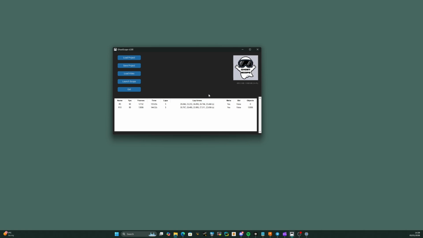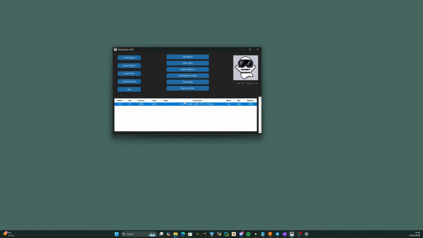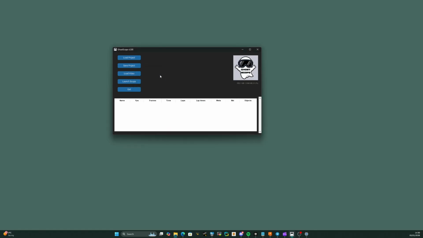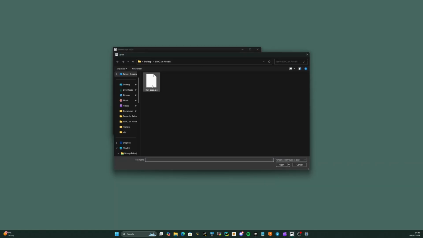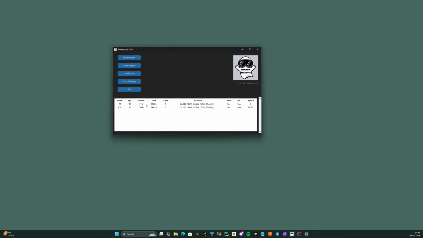And I will introduce to you now the concept of a project file. So it's a .gsc file. And at this point, we can save this as a project file by just hitting Save Project in here. And then next time, when we load up the software, we can load a project instead. And when we load that, it brings in the videos that you saved with that project.